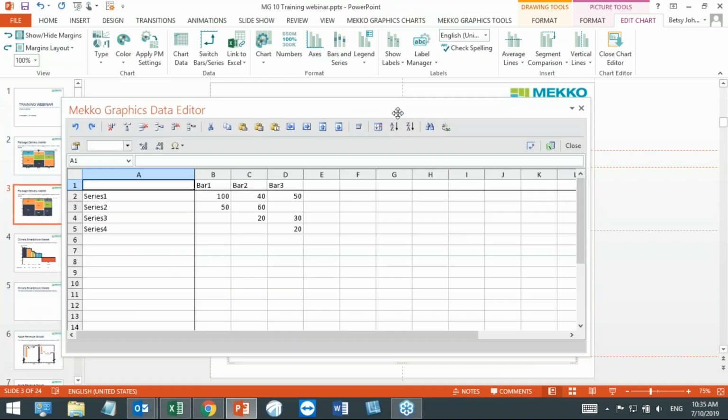When you insert a chart, the data editor for Mekko Graphics opens automatically. It looks like Excel. It's actually not Excel, but it looks a lot like Excel. It acts like Excel. And it has my dummy data.